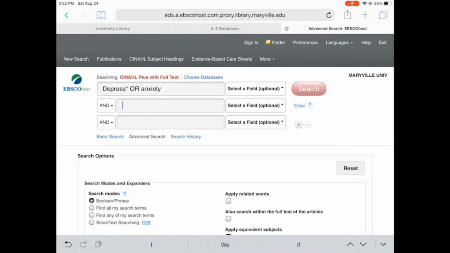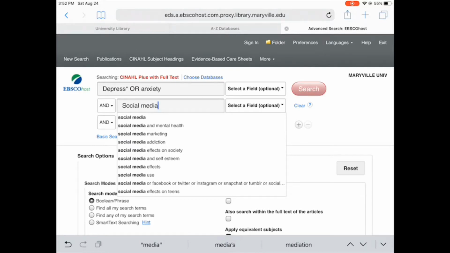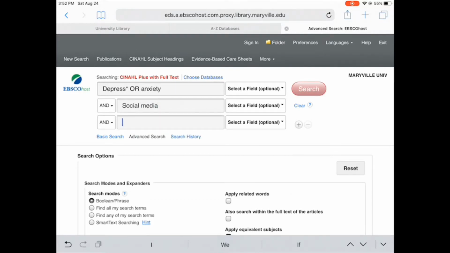When you're researching, usually you're trying to find out something about a topic. So, what am I trying to find out about depression or anxiety? That is what you will type in your next box, separated by an and. I'm going to type in social media. So I'm interested in depression or anxiety and social media. So it'll bring up articles that talk about all of those things.